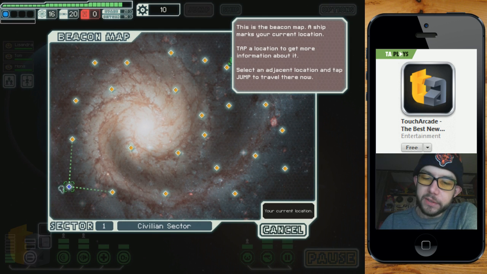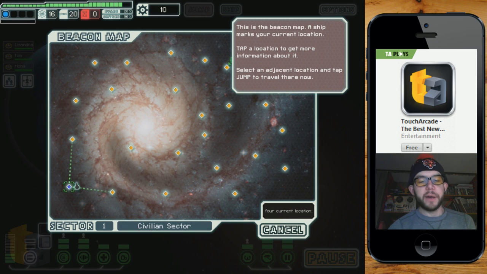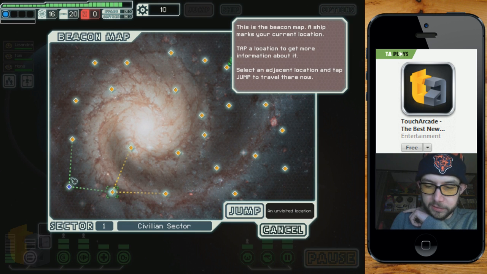The ship marks your current location. Tap a location to get more information about it. Select an adjacent location and tap jump to travel there now. So this is kind of a lot like Out There, in that you're just kind of eventually slowly trying to plot a course to the end of the game. So right now I have the options to go up or to the right. Without knowing too much about any of the other sectors here, this is a civilian sector, so either choice is probably pretty good. So I guess we'll just go to the right here.